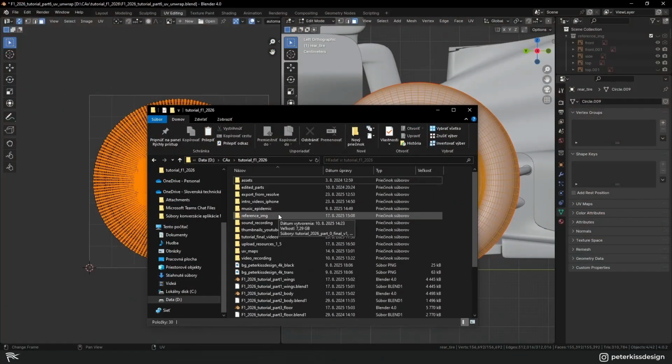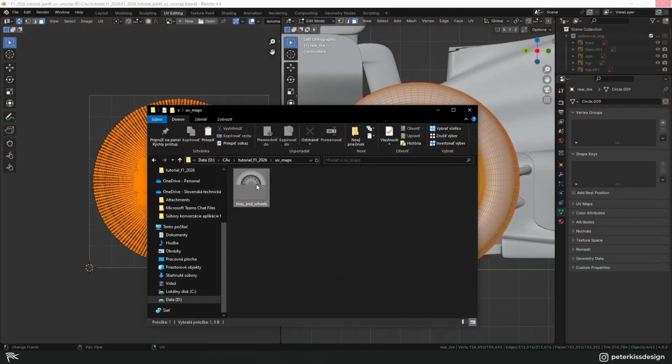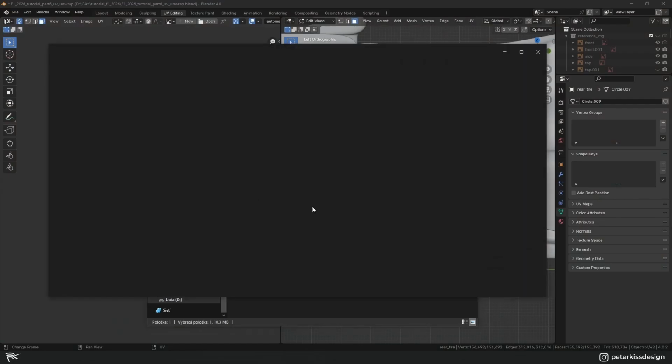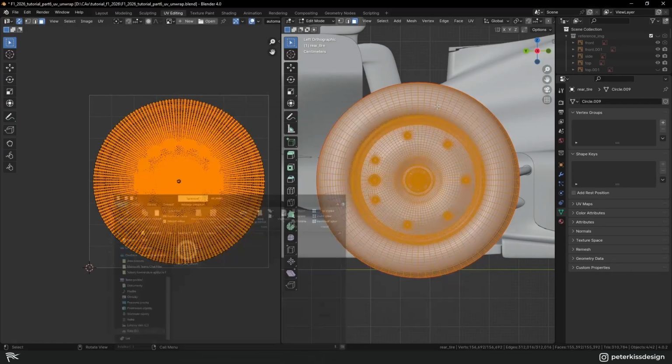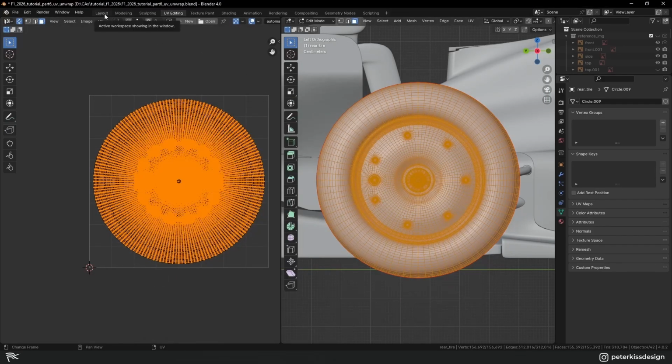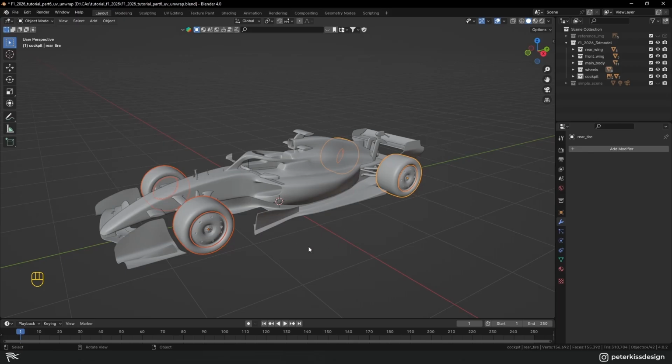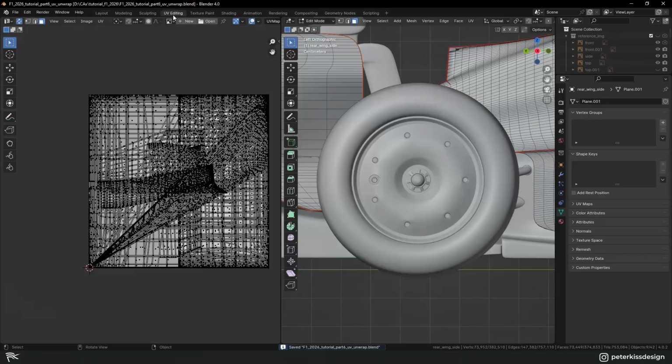What I just exported is this image, which will help me when I will be creating the textures. That would be one UV map for all of these objects. Now let's go for the main body and the wings. I will select all parts I want to unwrap in this step. We'll save it with Ctrl S before proceeding and switch back to UV editing.